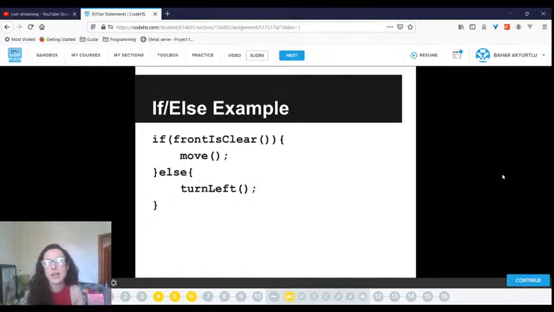So in this case, they've got, if the front is clear, Karel should move. That makes sense. Well, what if it's not clear? That's where the else kicks in. Else, have him turn left. Basically he's not going to do very much, he's just going to face upwards. But it gives you a backup option. He's not just going to stop when he can't move. There's this one final action that he can do, but only if he couldn't move.